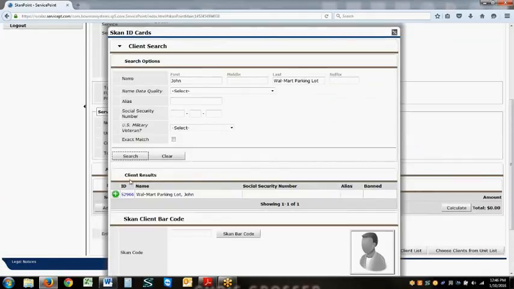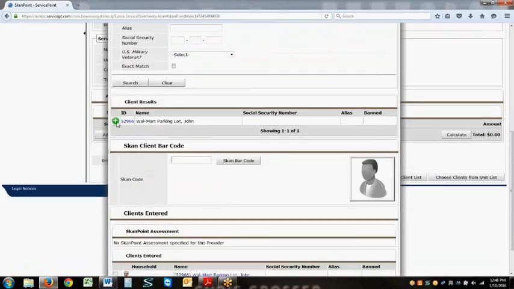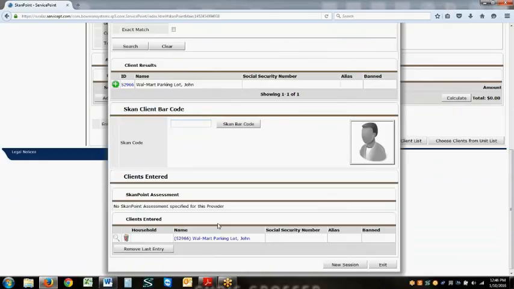Once you click Search, you will notice down in the Client Results section, your client's name will appear. So to select him and add him to the list, you will have to click on the green circle with the plus sign, and then you will notice that his name has been listed down here at the Entered.